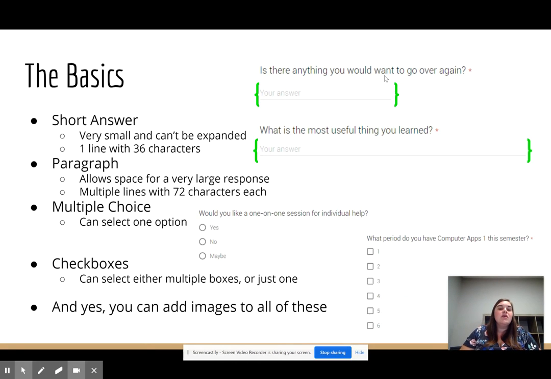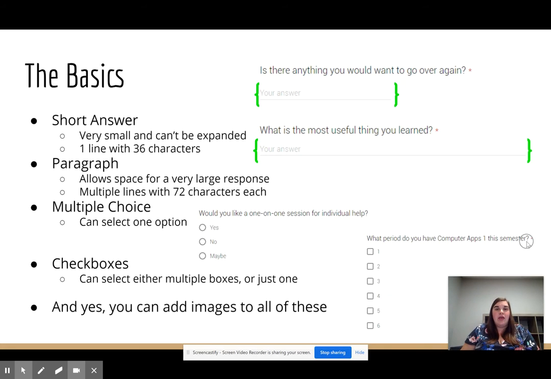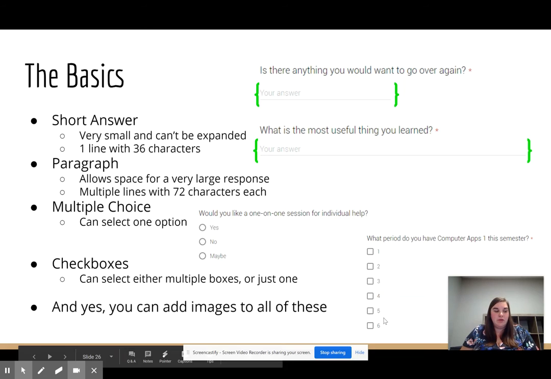Then you've got multiple choice where they can select one option. And you can also add another option if you want to. Be careful with those other options. Kids get creative. You've also got check boxes, which allows them to select multiple options. I suggest at the end of this type of question, you always put in parentheses, check all that apply. That way they know that they need to check more, because some kids just don't understand that. Even parents don't.